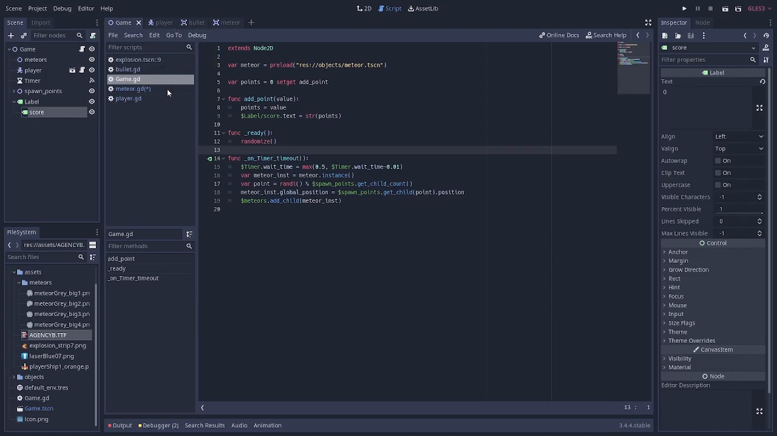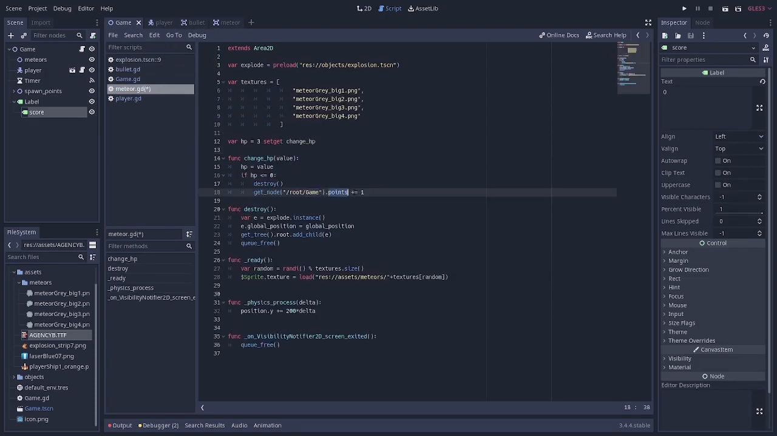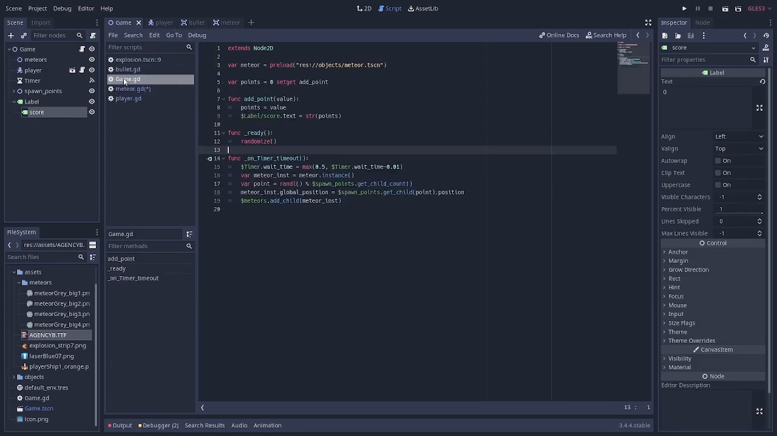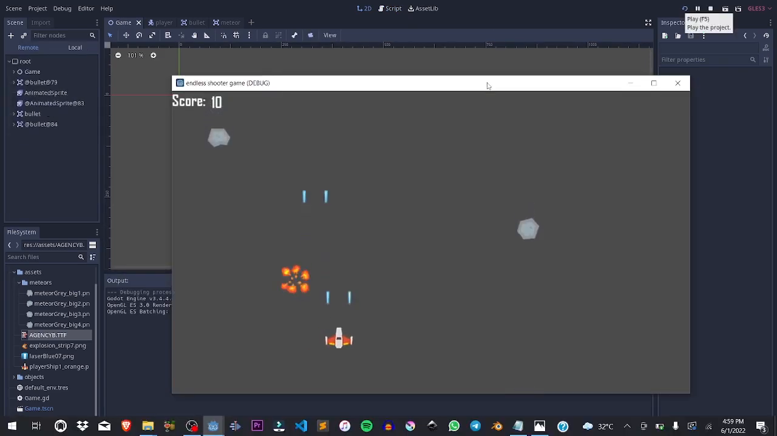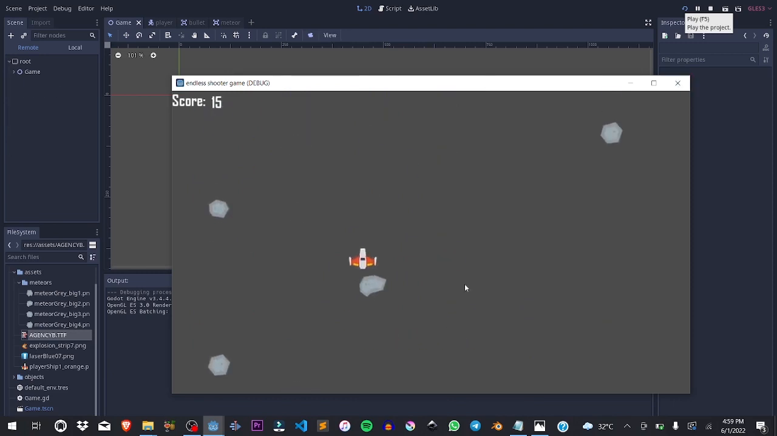We're going to call the node and say point plus equals 1, and that is going to come here and initialize this function. So I think we're all good, so we're going to run it and test it. As you can see, the points are increasing as I'm destroying the meteors, and it's all working perfectly. Now for the last step, we're going to be killing the player when the meteor touches it.